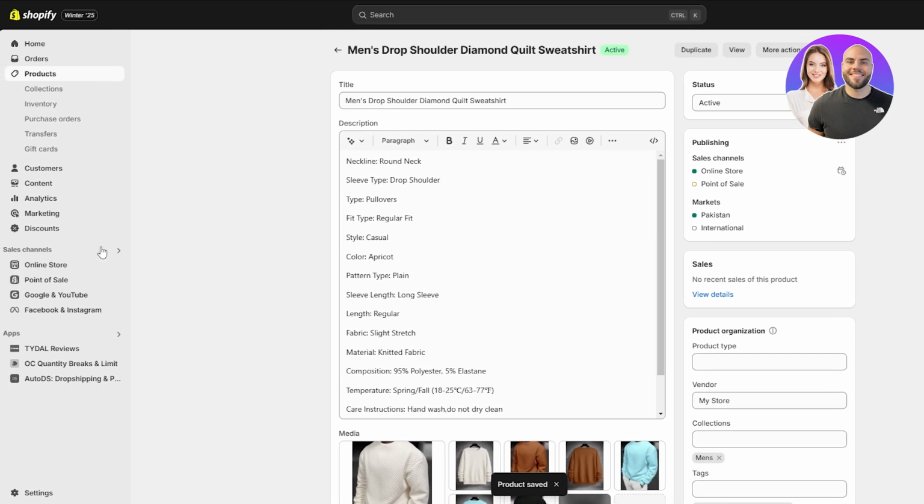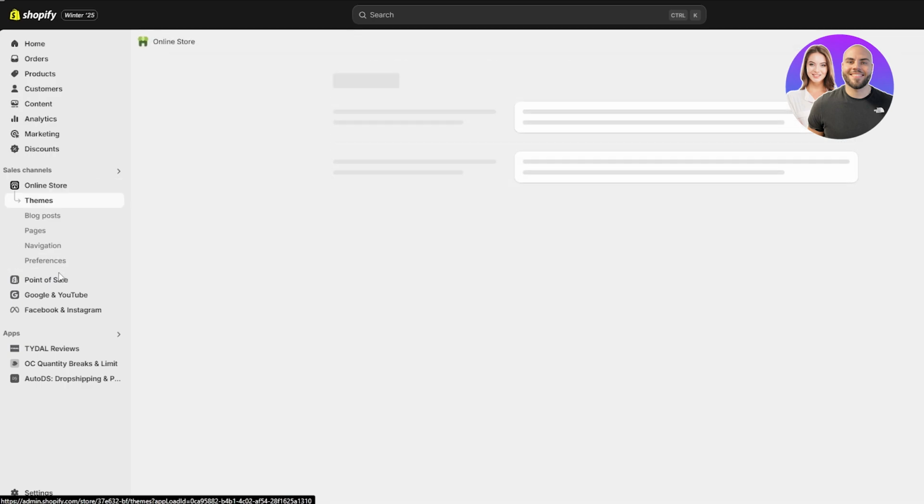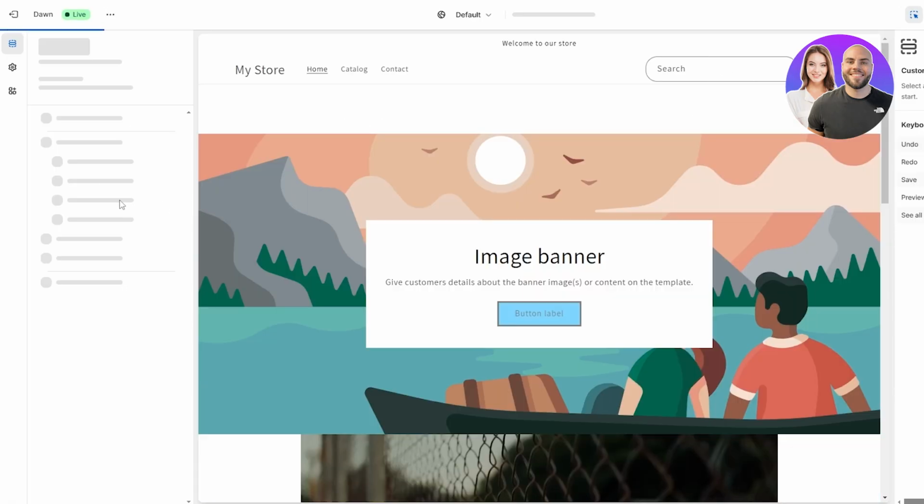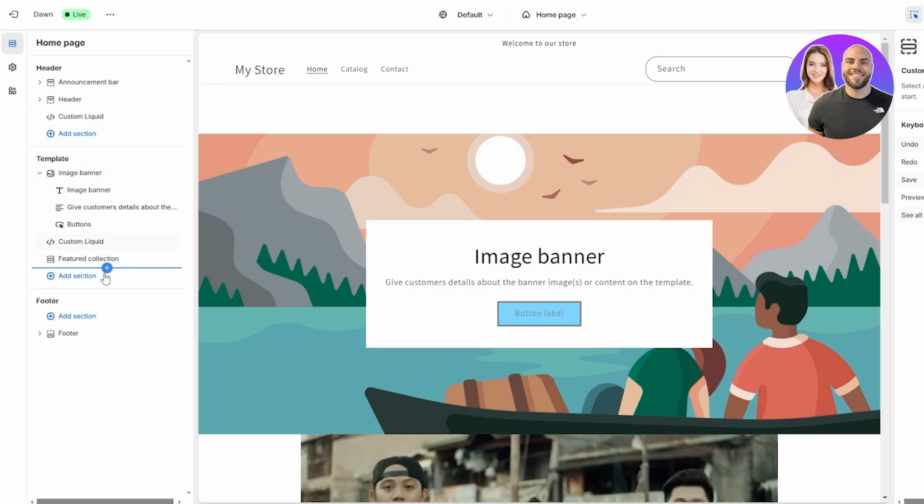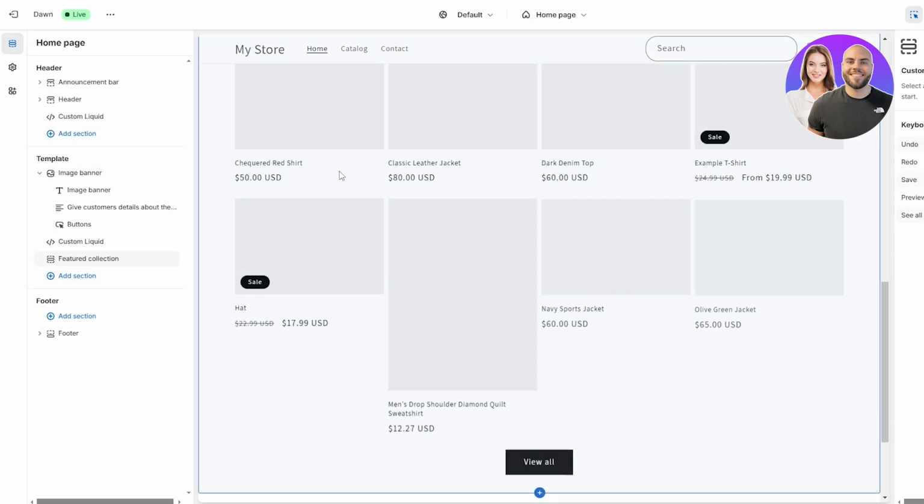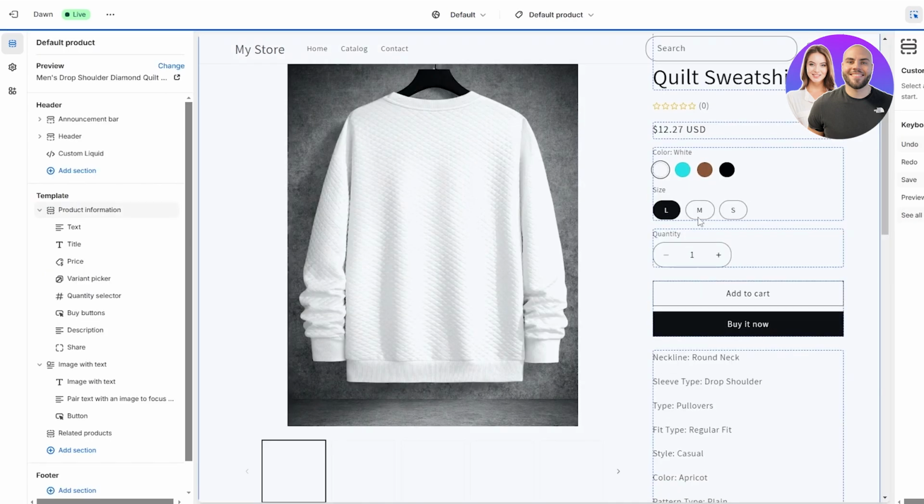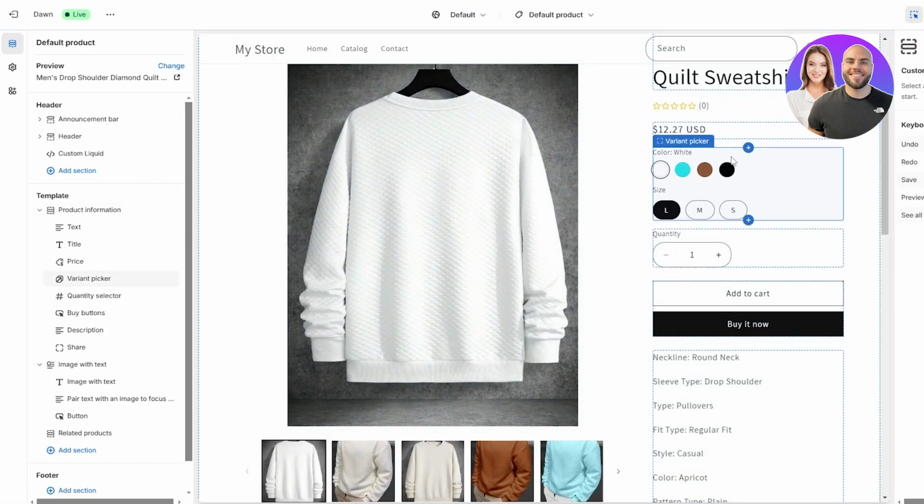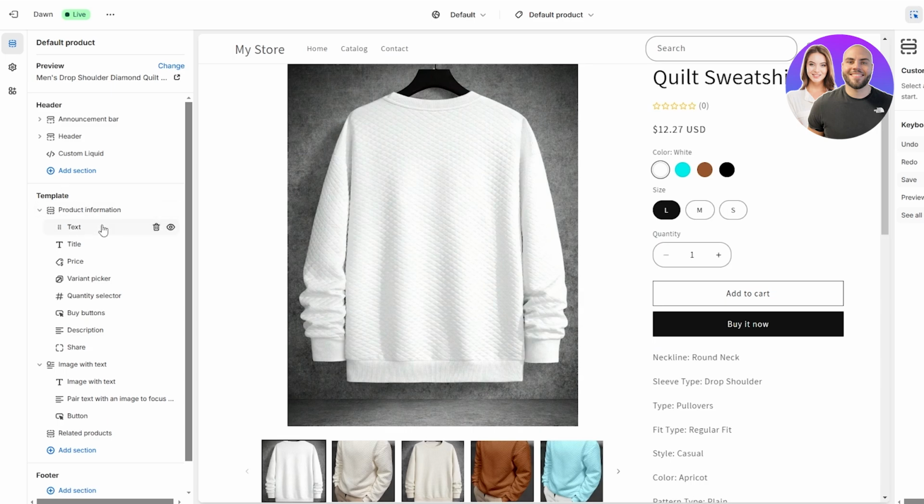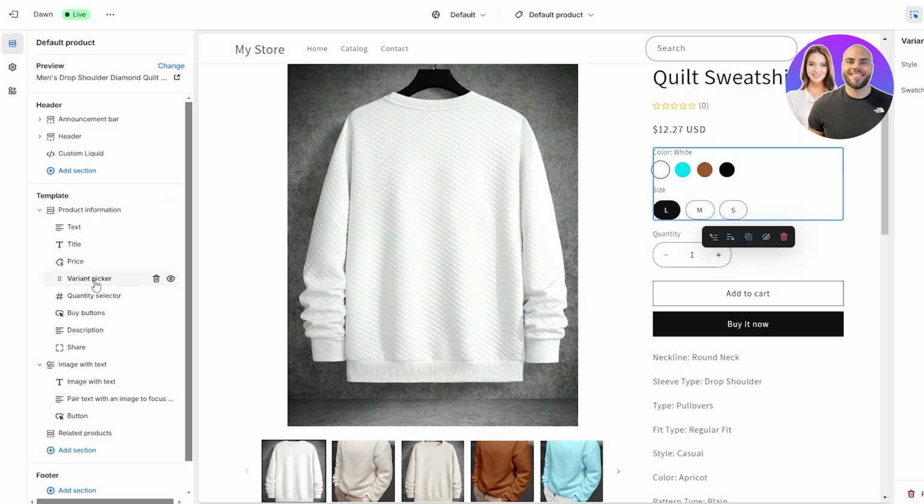So now, if we go to the online store and we click on customize, open up the store and go into the product section, which is going to be, let's say, this one. This was it, right? We'll open this one. You can see we have the color variations right here. And if you come over here onto the left-hand side, we have the variant picker right here.